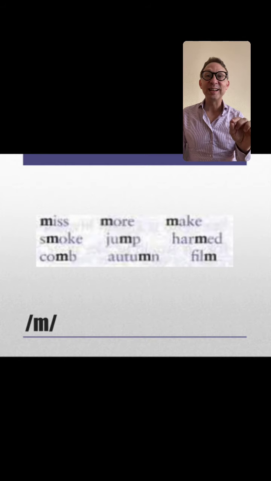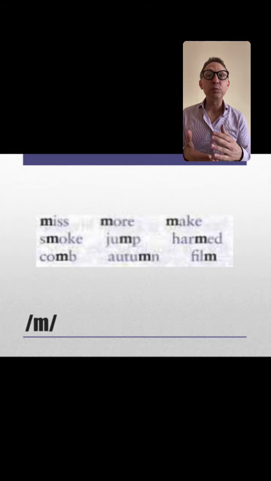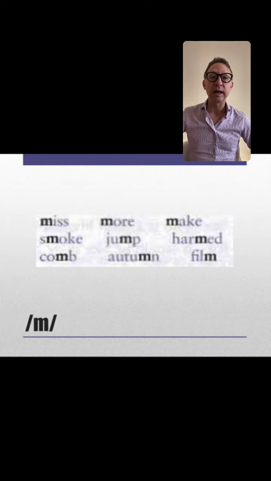Now we have silent letters here. Comb, no B. Comb. Autumn, no N. Autumn. Autumn is the same word as fall in the US. In the US we say fall, in the UK the British say autumn. Finally, film. You do pronounce the L slightly, very slightly. Film.